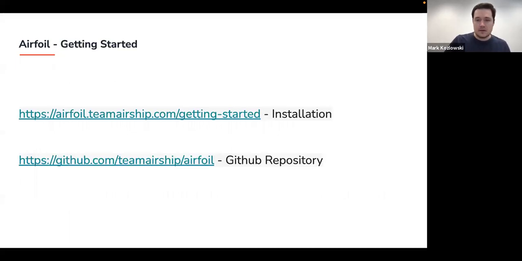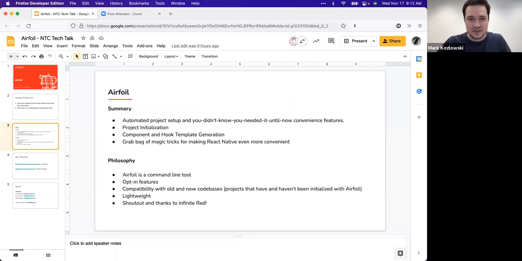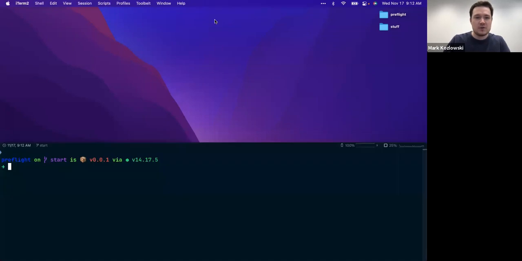So let me stop talking about Airfoil and actually show it to you. First thing I'm going to show you is project initialization. Starting up a new code base is pretty easy. I'm going to get into my home directory here, and all you have to do to fire up an Airfoil project is run Airfoil init.